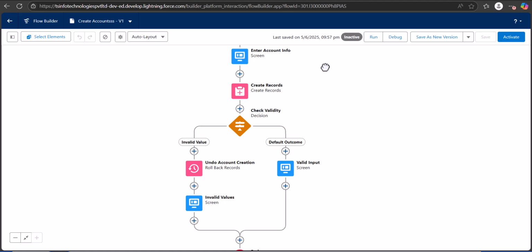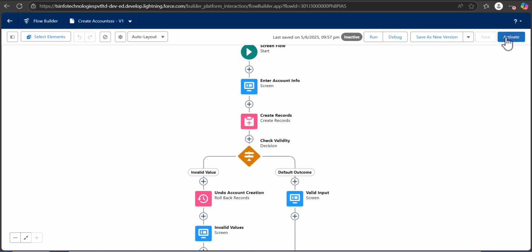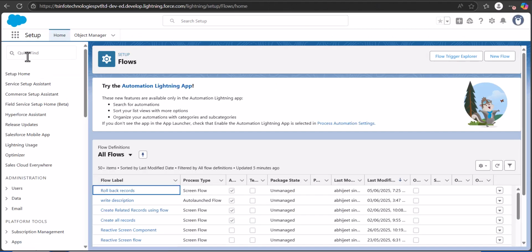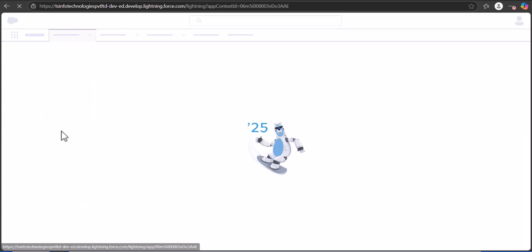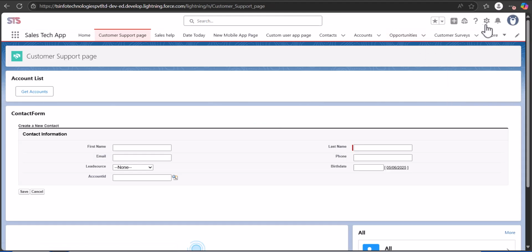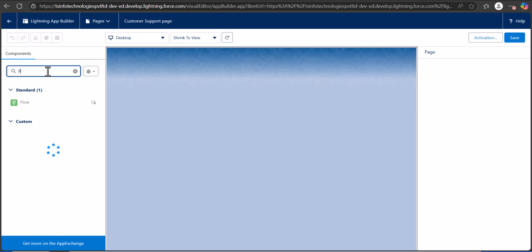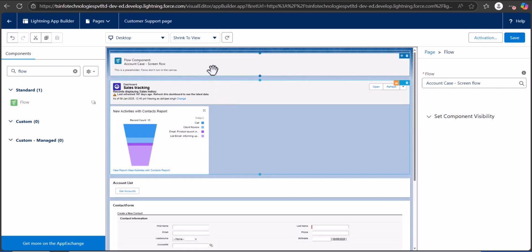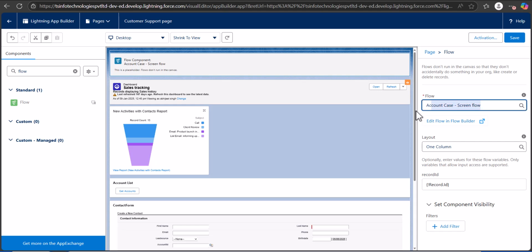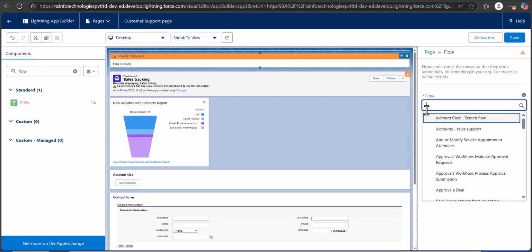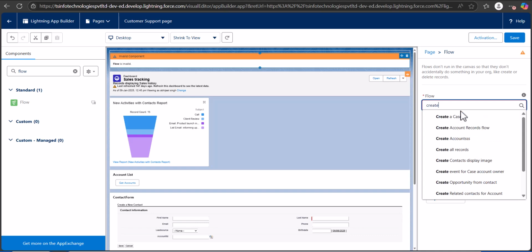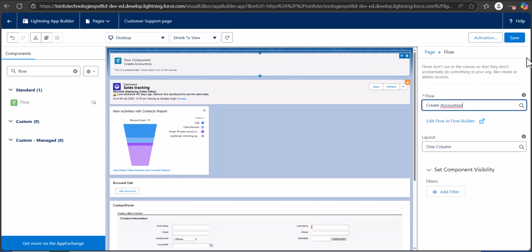Now to deploy this screen flow on the Lightning page, we need to activate it. With the activate button, I have activated the screen flow. Now I will navigate to the custom Lightning page that I have created in my Salesforce org, and deploy the screen flow over here. For that, click on the setting icon and select edit page, and now select the flow component and drag it to the screen region. Here select the screen flow from the flow field on the right hand side, and the name of the flow was create accounts. After selecting the flow, click on the save button and go back to the Lightning page.